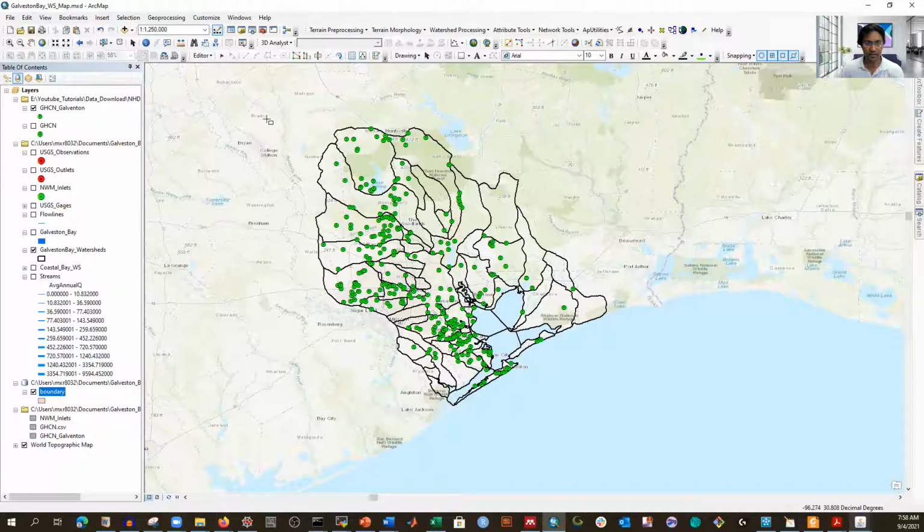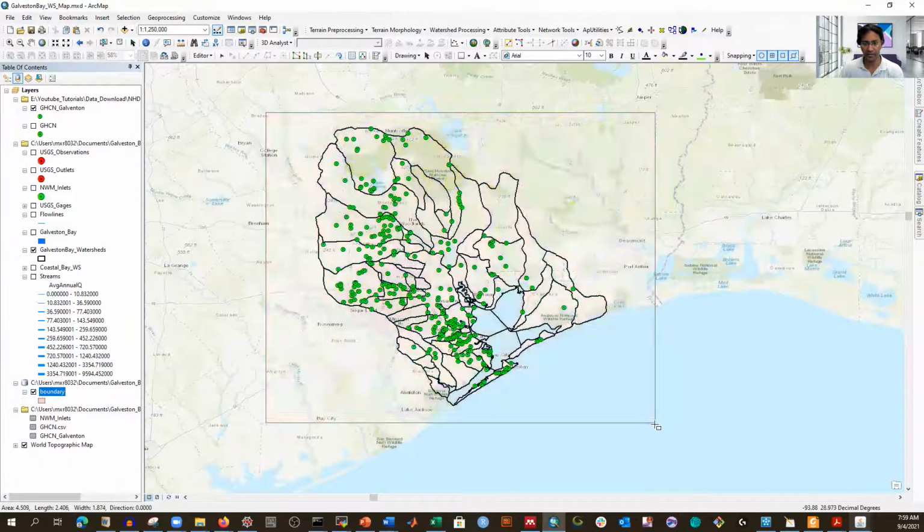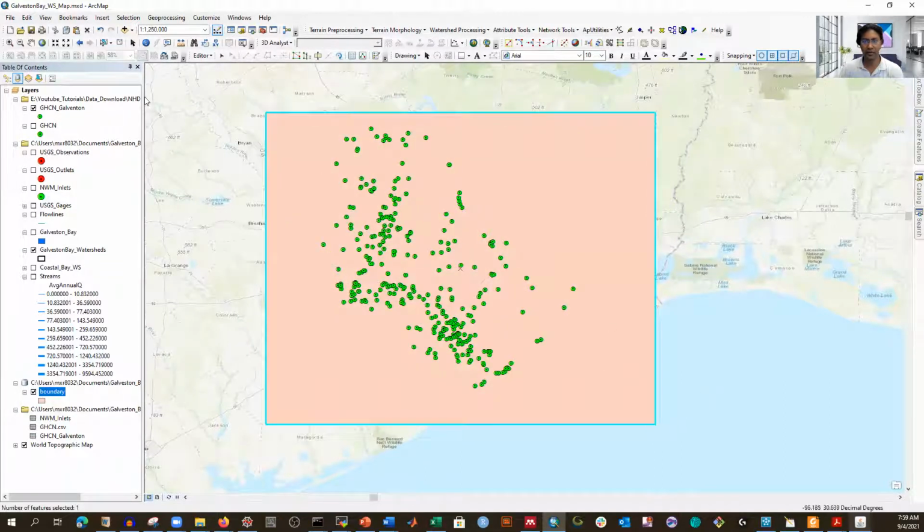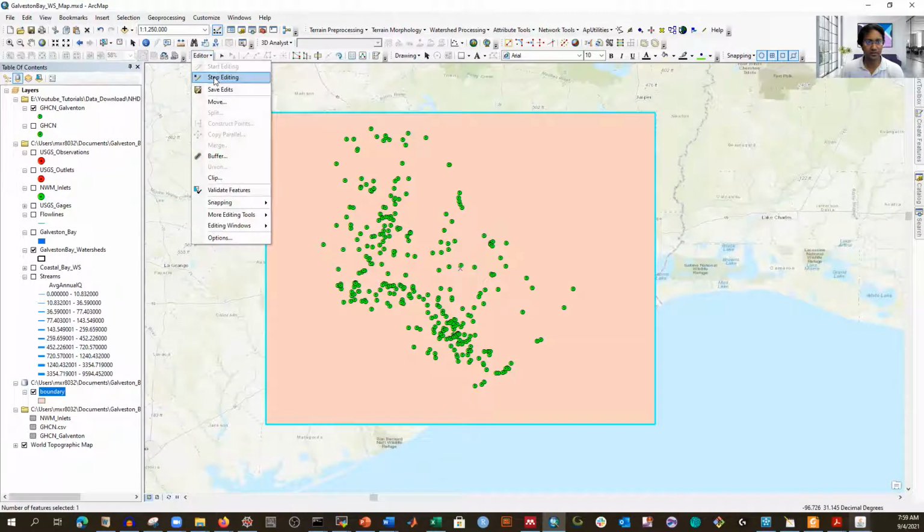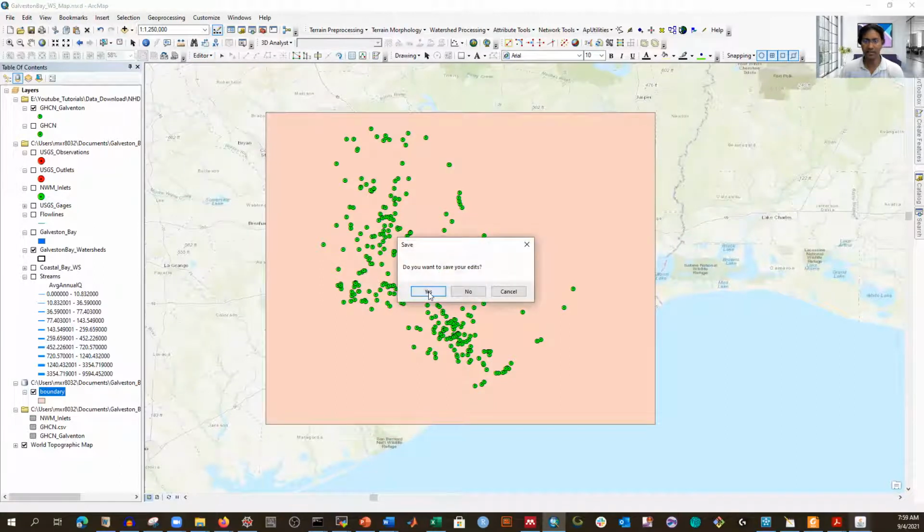So I'm clicking there one point, and I'm clicking there another point, just making it a perfect rectangle. That covers my area. And then if I go down, it is covering my area. So double click, it's done. And now what do you have to do? Stop editing, and it will ask you to save. Yeah, I'm saving it.